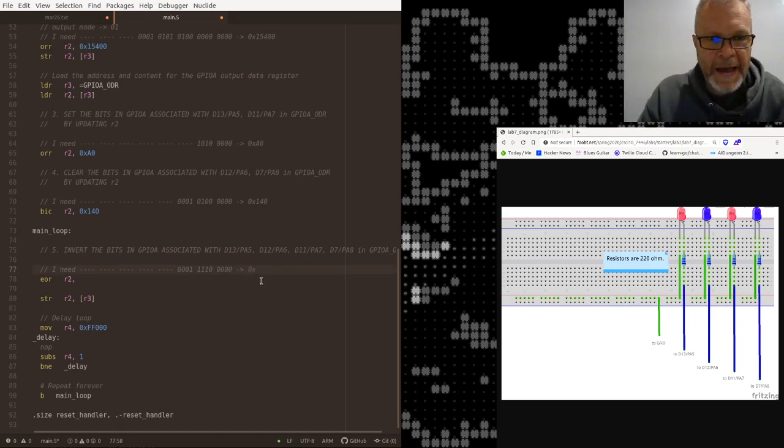The hex for that nibble becomes 1 in hex. This one becomes 1 in hex. This one is 14, so 8 plus 4 plus 2 is 14, which in hex is an E, and then this last one is a 0. So that is my toggling value.